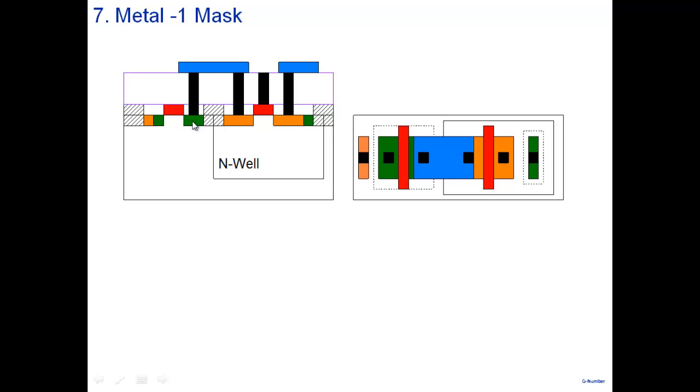Suppose I'm making a CMOS inverter, and I want to connect the drain of the NMOS and the drain of the PMOS together. So what would happen is the whole surface will be covered with a metal, and the metal will be removed from places you don't want it. Wherever you want a connection, the metal will be retained, and that's how you end up connecting this one here.